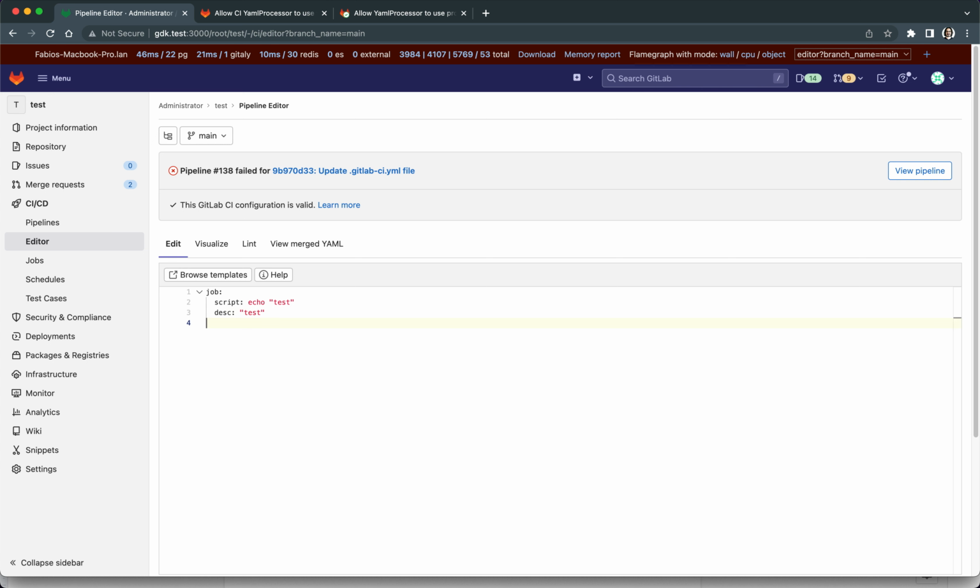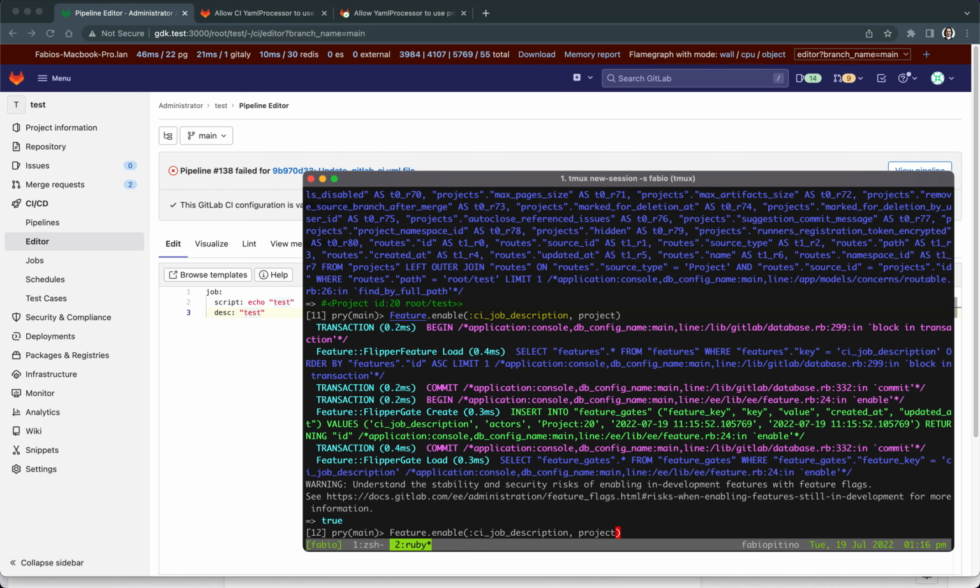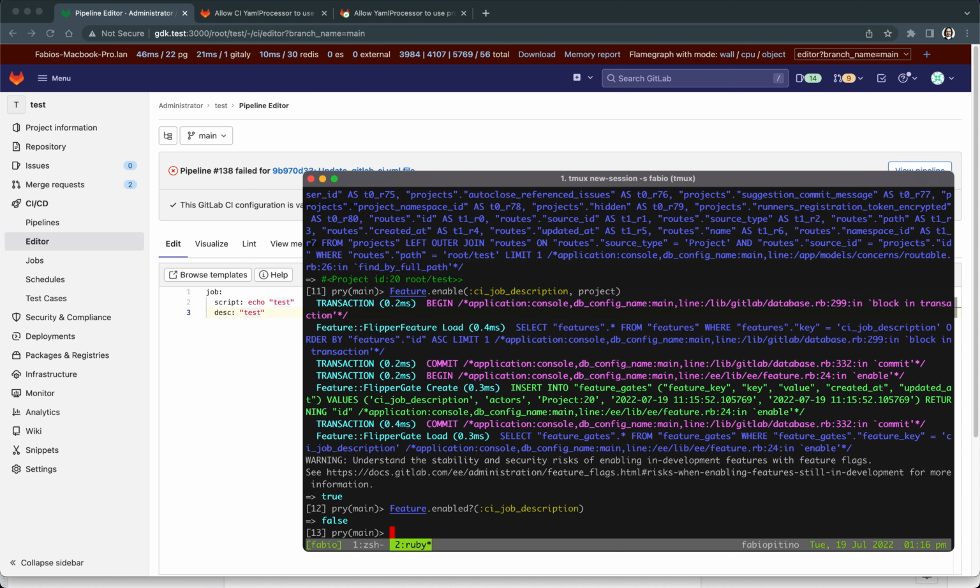So let's actually try to rerun the validation. It says, yeah, this keyword is now recognized because we just enabled the feature flag for this specific project. But if we look in general at the feature flag, it is still disabled globally, but it's enabled only for that specific project.